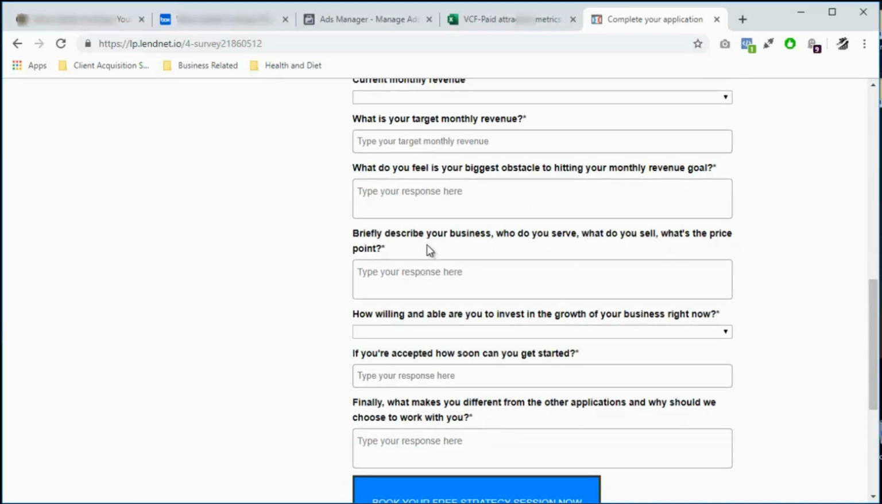And briefly describe your business. Who do you serve? What do you sell? That's the price point. So exactly what kind of financial products do you sell? Do you just do merchant cash advances, or do you do other stuff as well? And is that more profitable than cash advances for you? Write that here. And how willing and able are you to invest in the growth of your business right now?